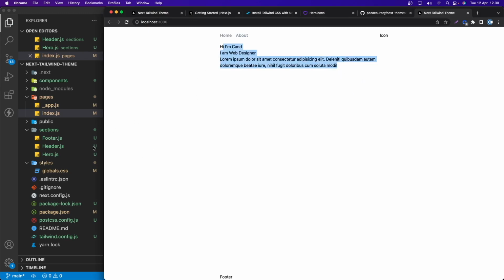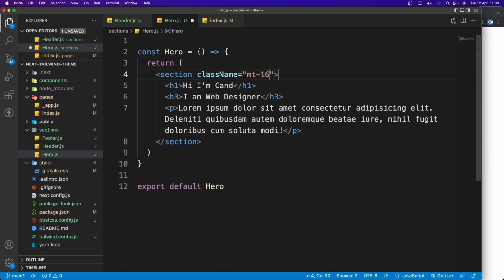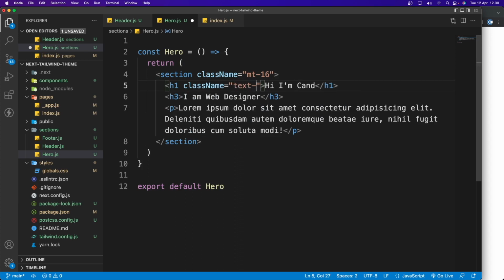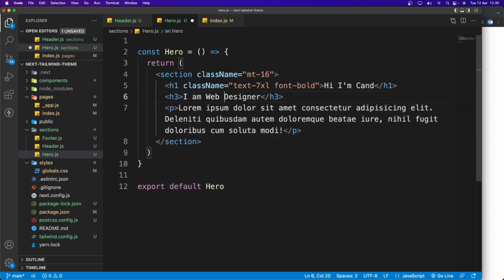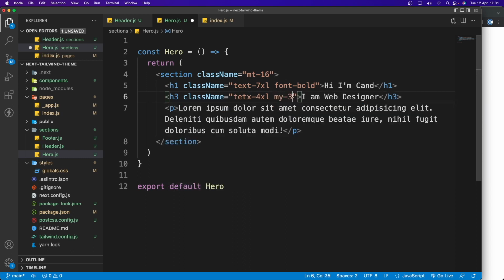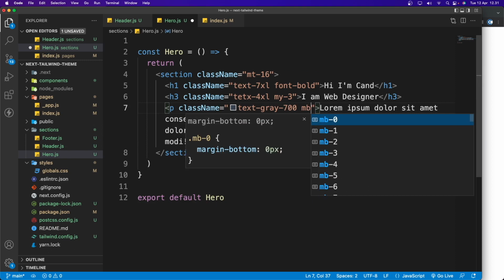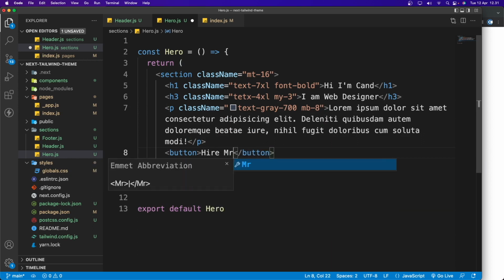Okay, so now let's style this a little bit. So let's go back here, and in section here I'm going to add className set equals to margin top. I'm going to set that to 16, and also in this h1 here I'm going to say className set equals to, the text is going to be, let's say, 7XL, and also the font I'm going to say bold. And also in this h3 here I'm going to add the className set equals to, the text is going to be 4XL, and also margin vertically I'm going to set that to 3. And also for this paragraph here, let's add the className set equals to the text, I'm going to say gray 700, and also the margin bottom, let's say 8. Okay, because down here we need to add the button, and let's say hire me like that.